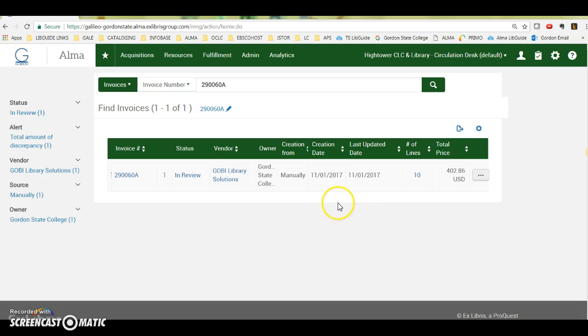And one thing you need to notice is that the status of the invoice is in review, and as long as the invoice isn't closed, you'll be able to edit the invoice or delete the invoice. So status of in review is going to let us delete it. When you click on the actions button, you're going to see where it says view or go to task list.